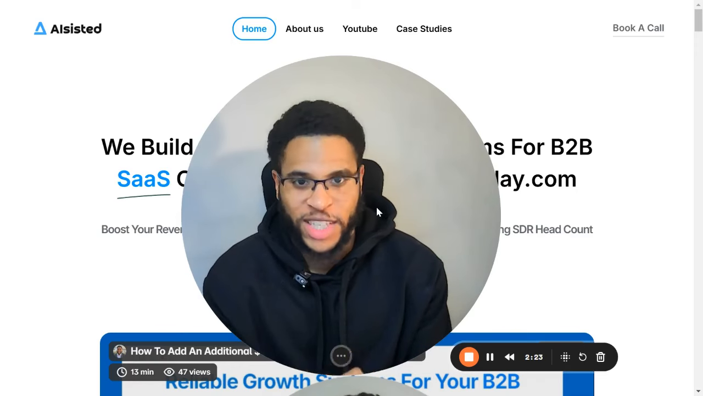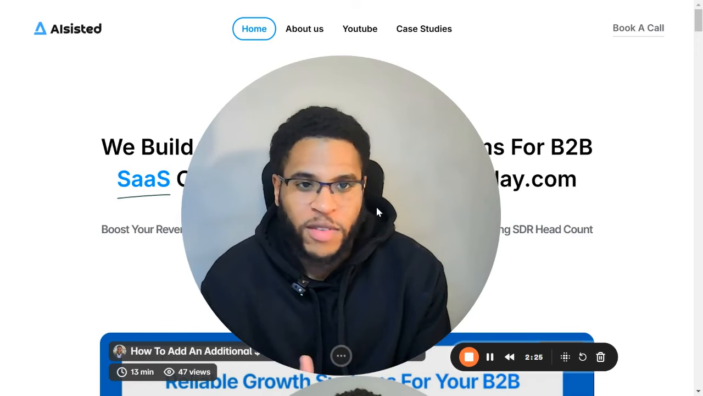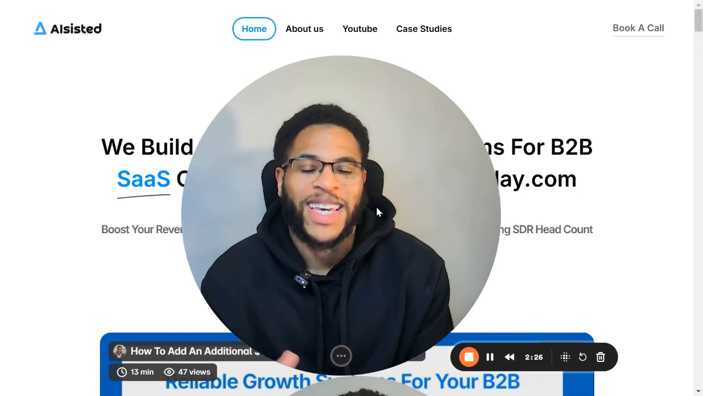DeepSeek R1 just changed the AI game overnight. It's not just another large language model. It's outperforming ChatGPT, Claude, and Gemini on key benchmarks, and it's 100% free and open source. It's absolutely crazy. But here is where it gets even madder.